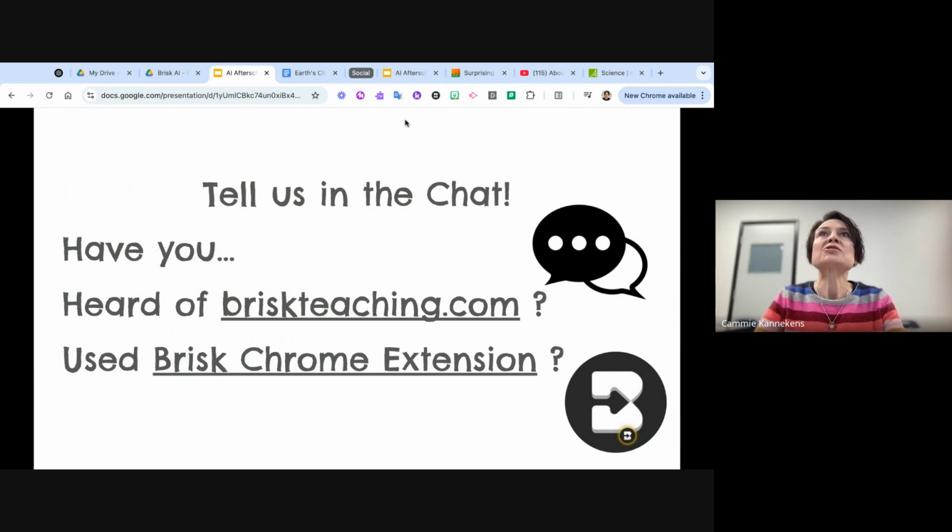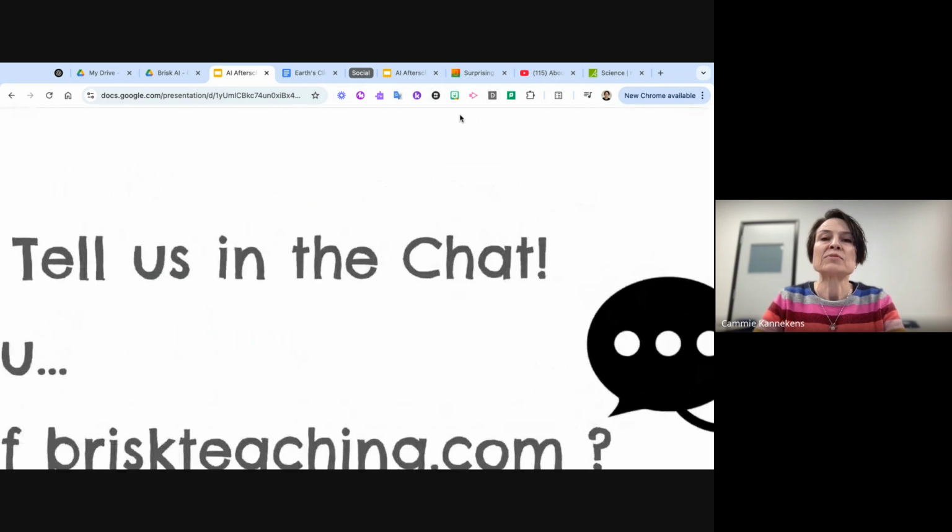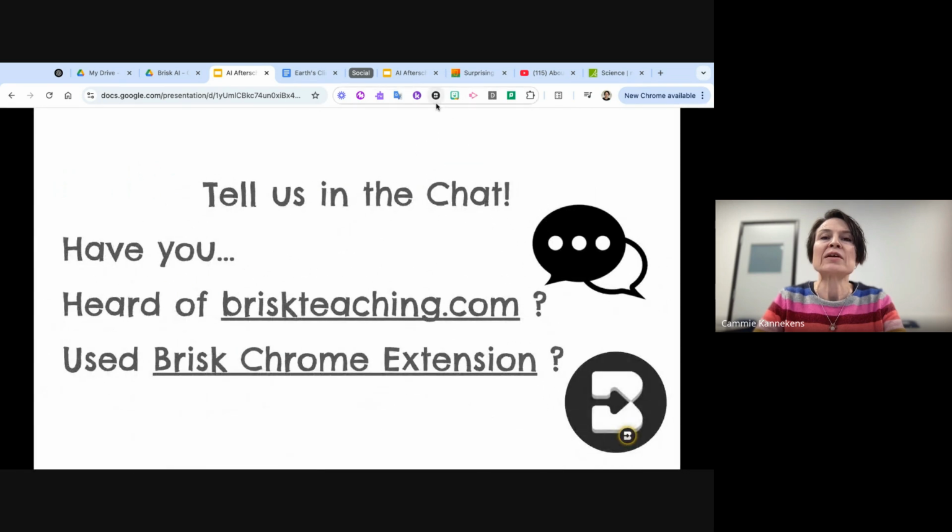And then if you come up to the top of my browser here, right between the K for Cami and the Bitmoji, this little black guy right here. Oh, I can't zoom him in, but right above here, that is the Brisk extension. And we're going to get to know all about that.